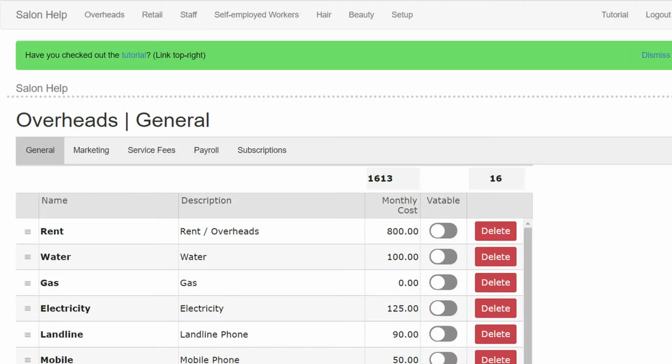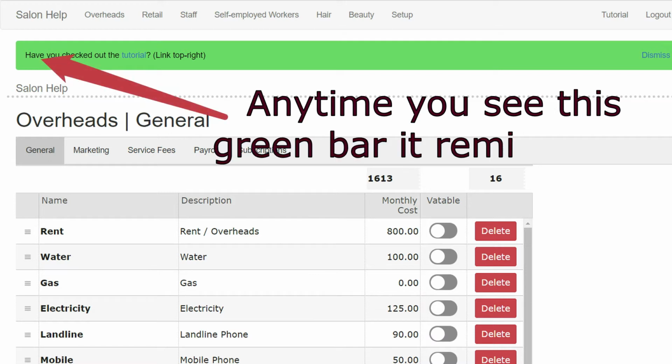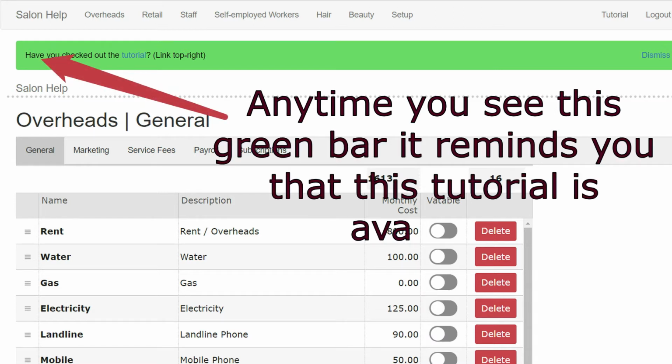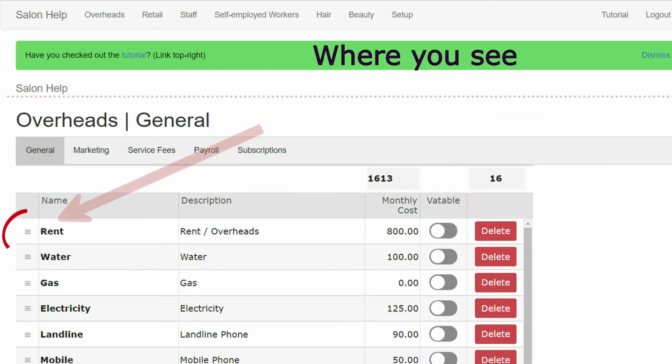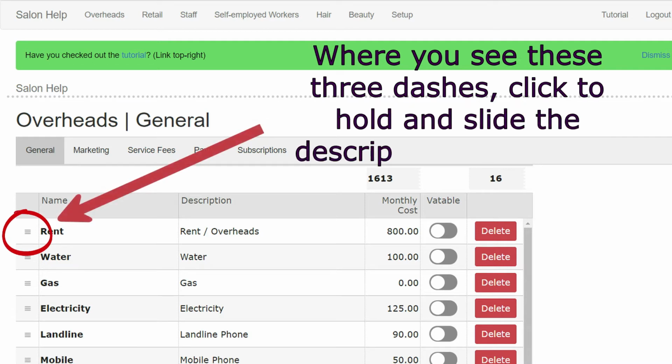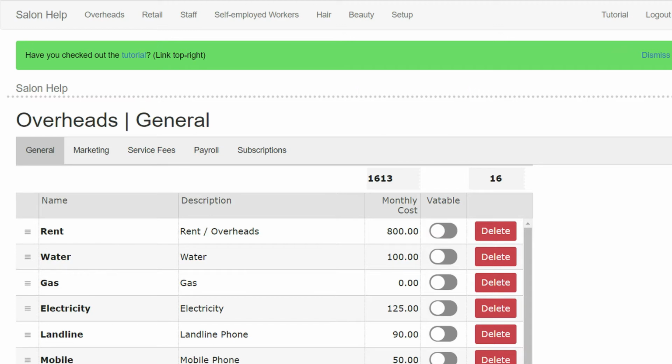In more sections, there are two new features. First of all, there's the green bar which reminds you that this tutorial is available. You can dismiss it by clicking the right-hand button. Clicking on these three dashes allows you to move descriptions up and down in both the overhead section and in the services section.